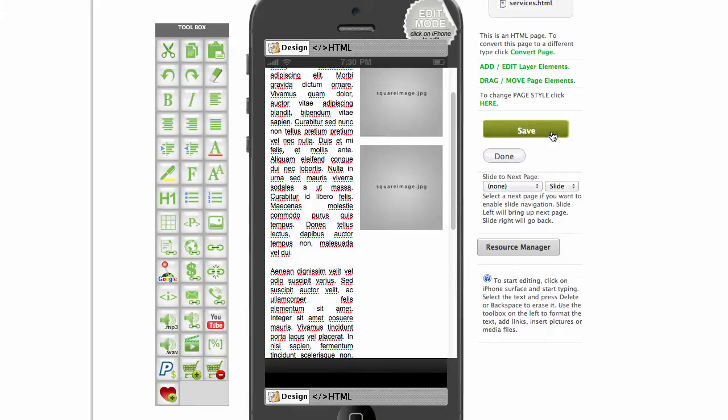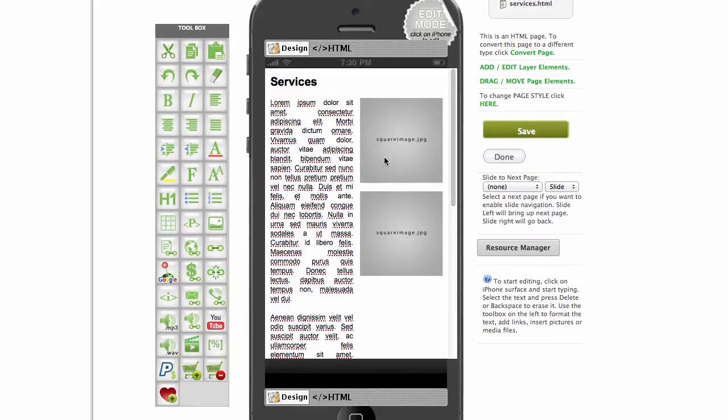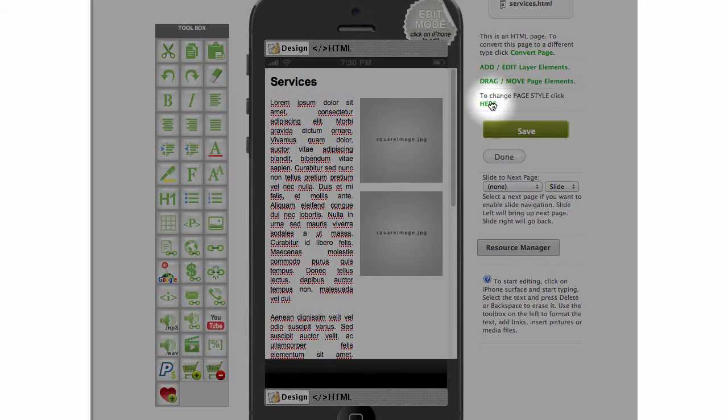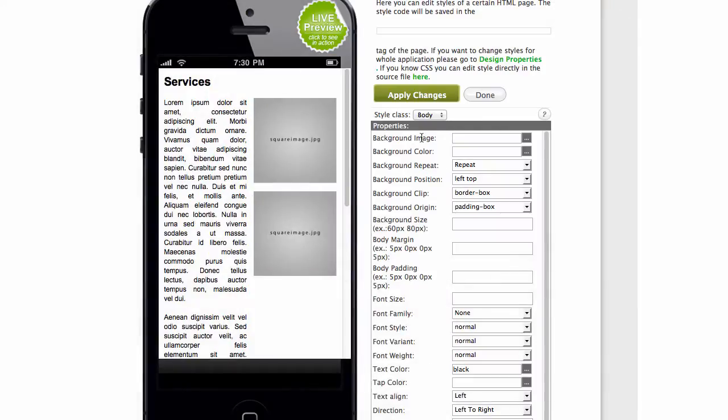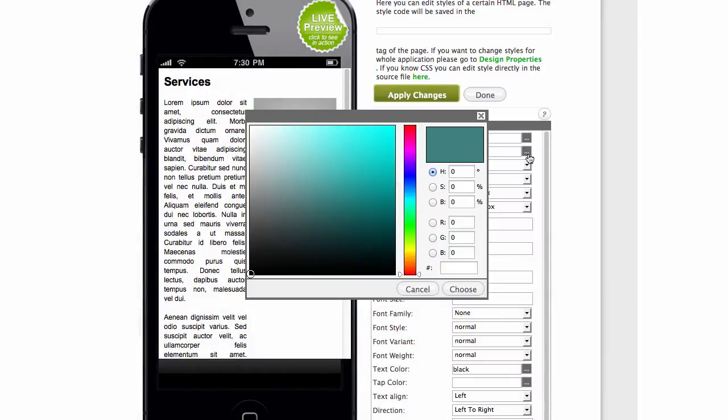One more thing I should mention: to change the background, all you need to do is click right here, page style, and color.